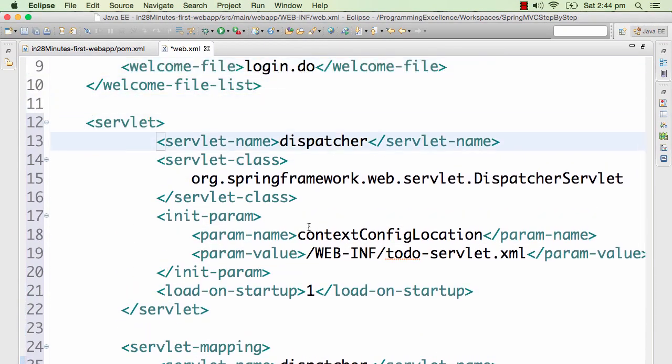So what I'm doing is I'm saying a servlet name. I'm calling it dispatcher. You could call it anything, like todo-servlet or anything. That's not really important. So that's the name I'm giving it. The class is important because the class is the exact thing that you would want to use.